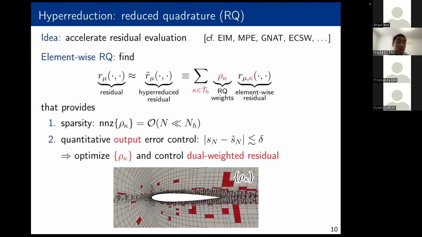Now, there are many hyperreduction methods. We are going to be using the method based on the idea of reduced quadrature. So the idea here is to estimate the original finite element residual with this hyper-reduced residual that involves integration over a very small set of elements, which is shown pictorially on the bottom. So we're going to select a small subset of elements and then just try to estimate the residual.